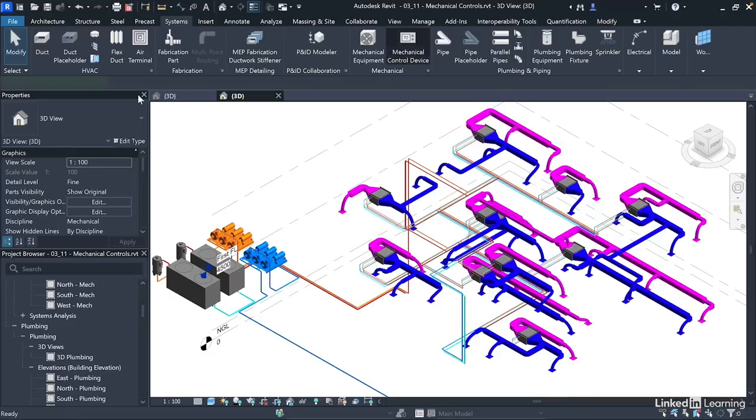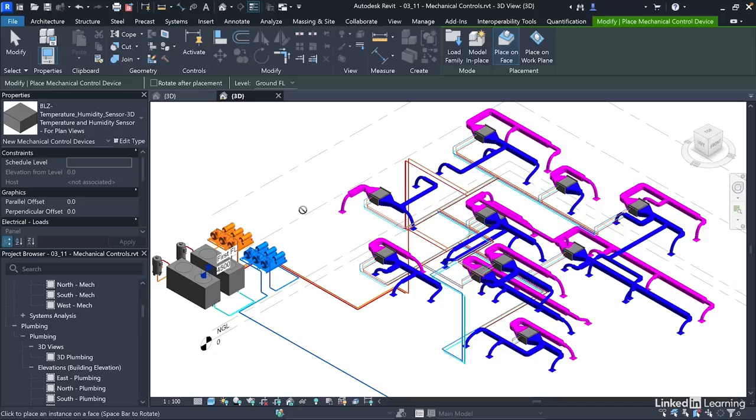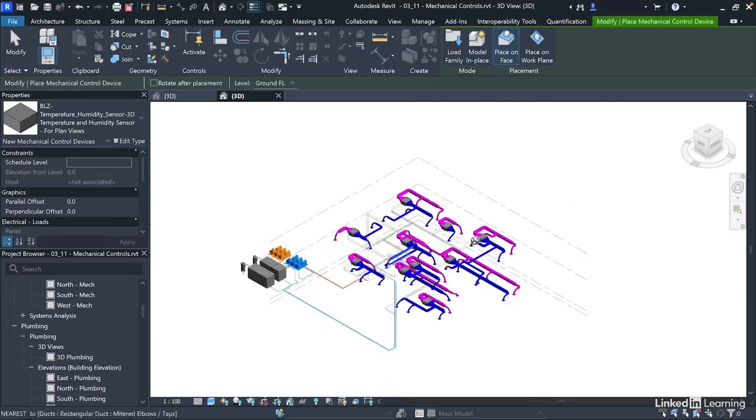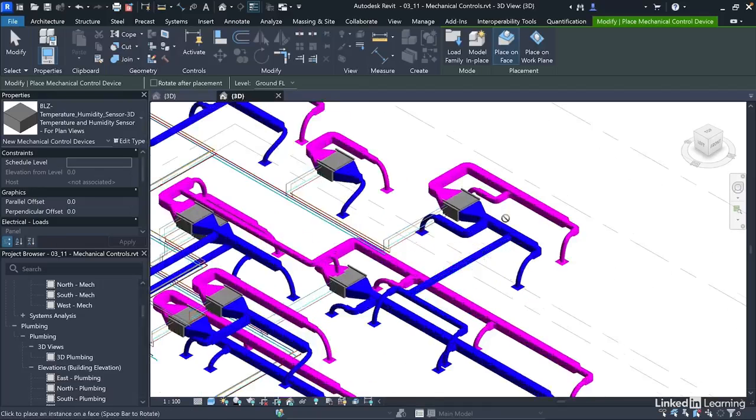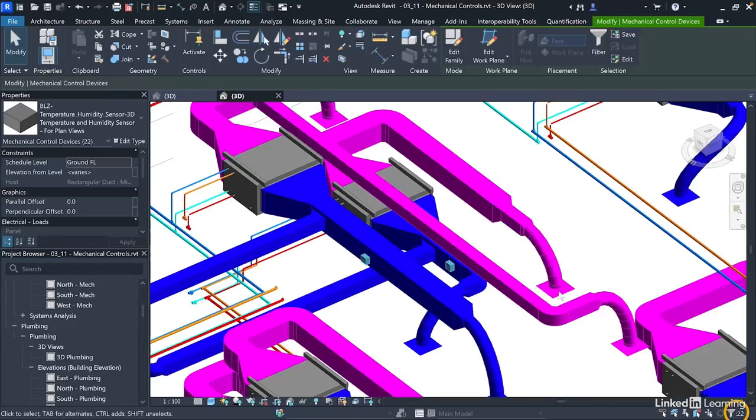So I'll launch this again, make sure I have temperature and humidity sensors active. Then I need to place one for each of the supply and return air system for all the zones. That will give us 22 sensors when we're done. So that's 22 of them.